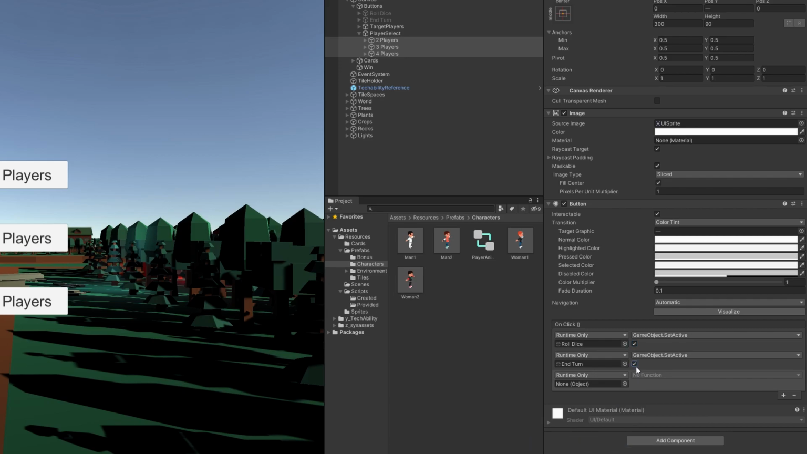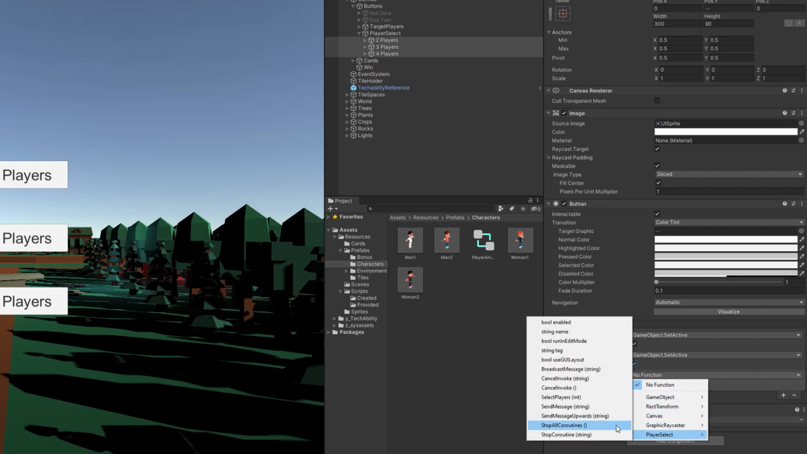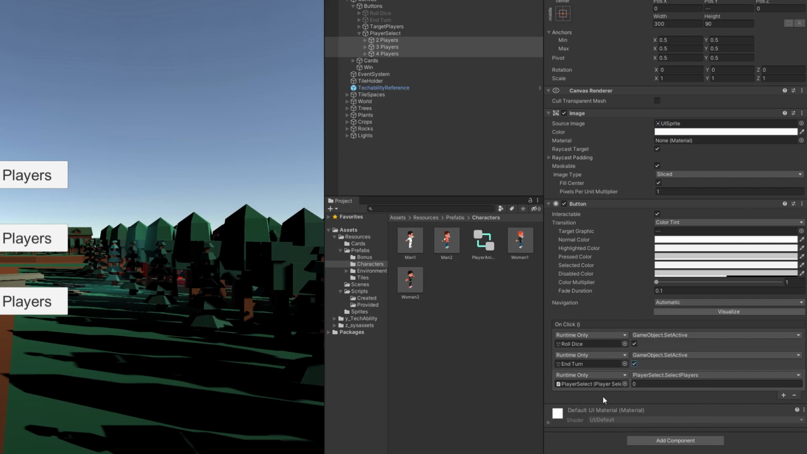In the final one, the one at the bottom, we're going to drag in the player select game object, go down to no function, go to player select, and then select players.